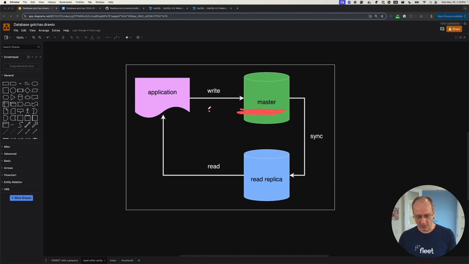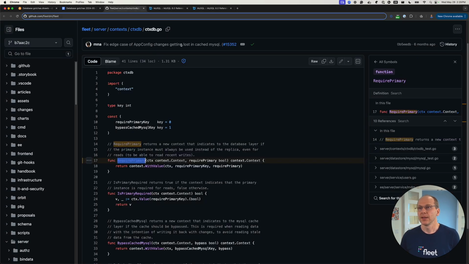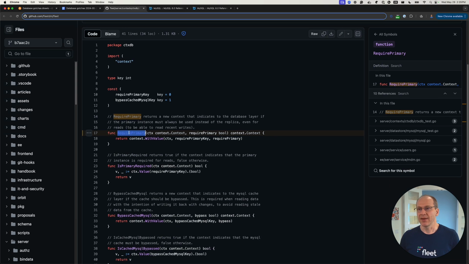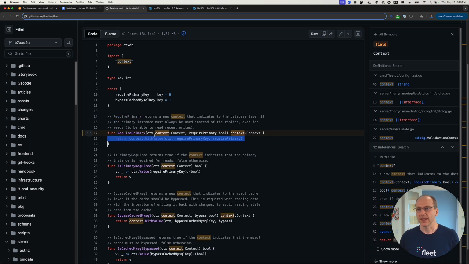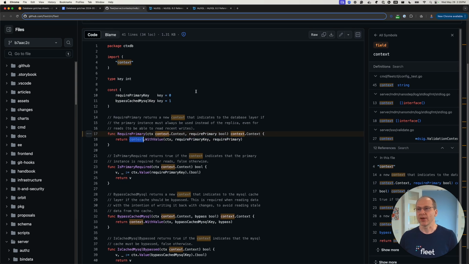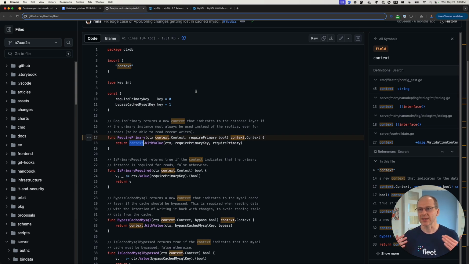But let's see how we handle this. So in our backend, we have a special value that we store in the context that gets passed around all the methods. So in that context, we say, okay, future database operations using this context always use the primary.